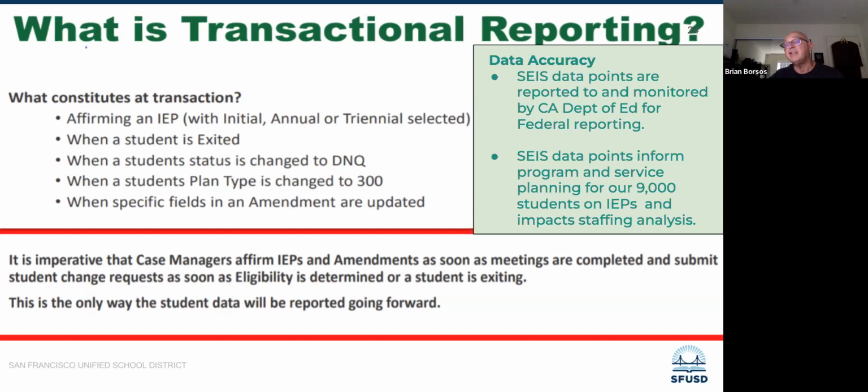So having all of that information accurate in SEIS and affirmed in SEIS, because if that IEP isn't affirmed, if that amendment isn't affirmed, then SEIS doesn't reflect those services. It only reflects those services when it's affirmed. So affirming is critical for that reason. Any questions about that?